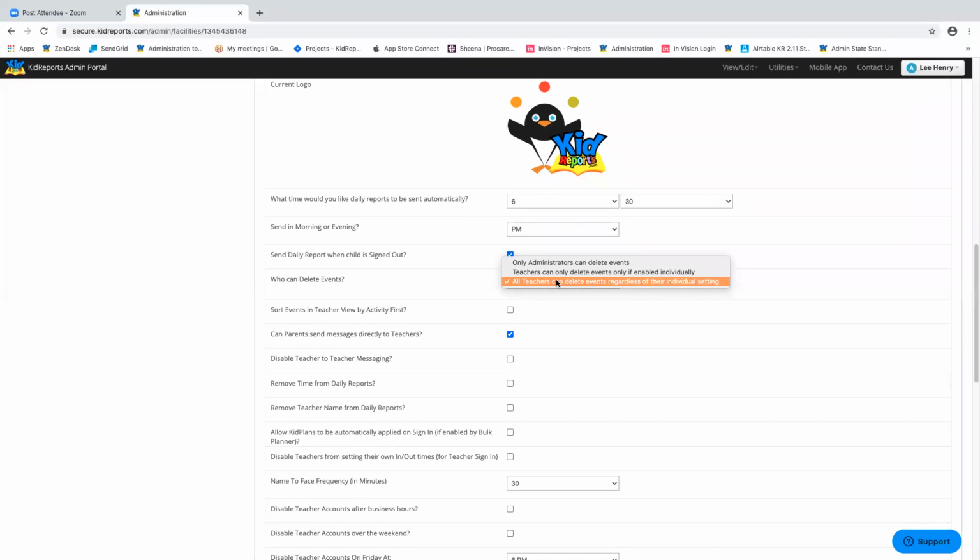If you say all teachers can delete events regardless of individual settings, then it doesn't matter that anybody can do it. If you do say only if it's enabled individually, that means that you want to have some control over which teachers can delete events. And maybe you would do that if you know that you're going to have new teachers coming in occasionally. You might set it up that way, and then you approve them as you review their work. Otherwise, you could say only the administrator can delete events. Might put a lot of extra work on you, but then you'd at least have an idea of how your teachers are doing with recording activities in the teacher application.